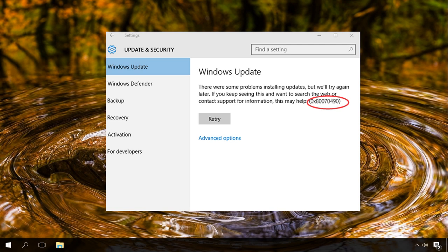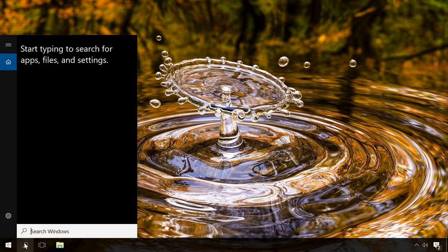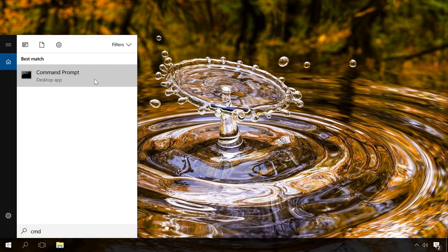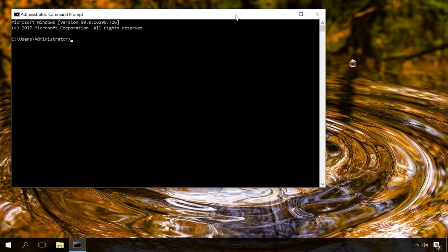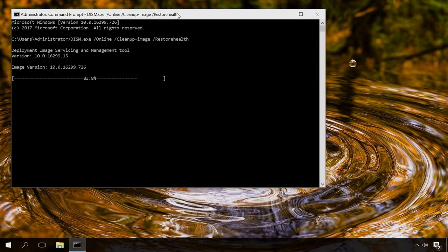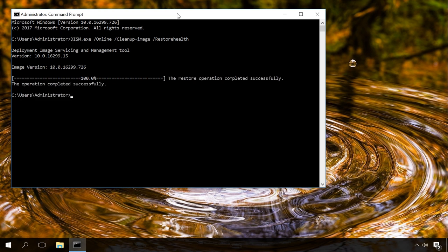If you still see this error on your screen, use the Deployment Image Servicing and Management tool. This tool works from the command prompt, so start it as administrator and type the following command. This process takes some time, so wait until it is over. For correct work, the computer should be connected to the Internet.